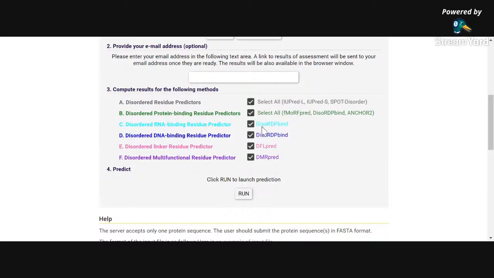Then we have the RNA binding predictor, which is DisoRDPbind, the DNA binding predictor, then the linker residue predictor. What are linkers actually? In multi-domain protein structures, you have certain links or spacers which are linking the domains. For that also we have a predictor, and also a multifunctional residue predictor, which finds the moonlighting regions in the protein. So different predictors have been created over here, and by default everything is checked. You can uncheck whatever you wish. Suppose I want to know only the protein binding, I just keep it here, or else you select everything and get all the results.